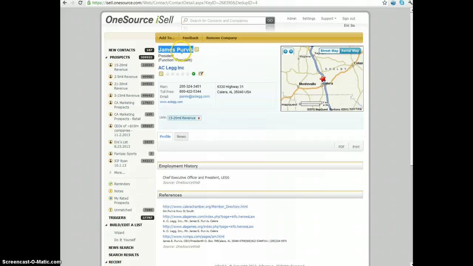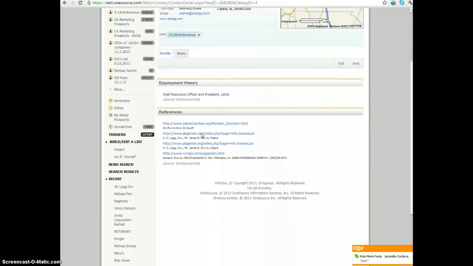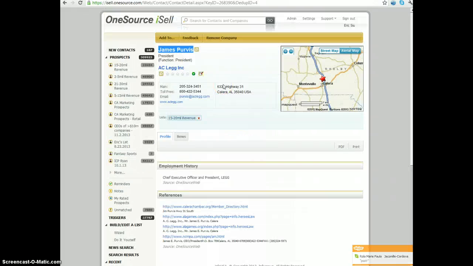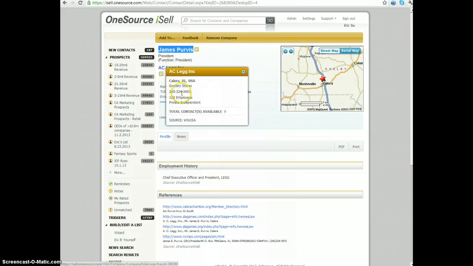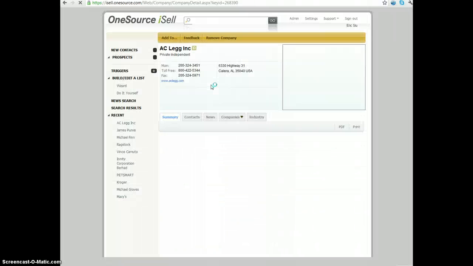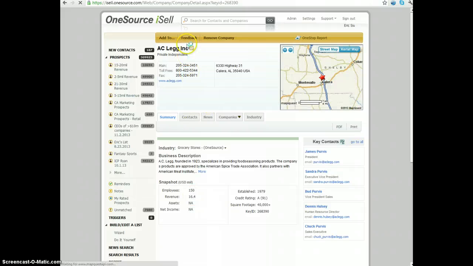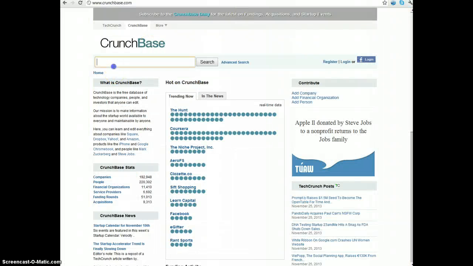So what's important here is the name of the company here, the website. So we've already checked that earlier. The email address of the person, and as you can see here, when you hover over the company name, you can see the number of employees. So it's also important to check the revenue, which is also here. One more thing before you continue on checking that, you can go ahead and check on Crunchbase.